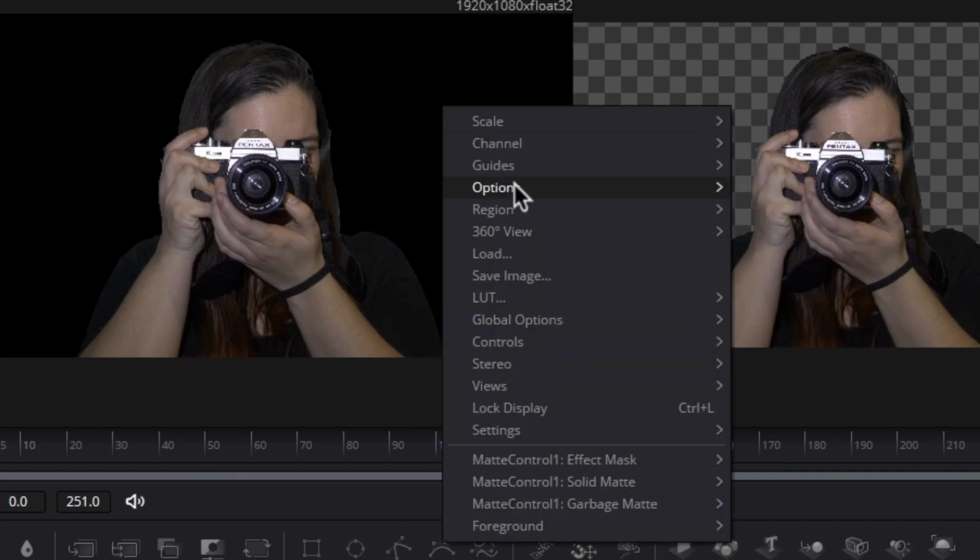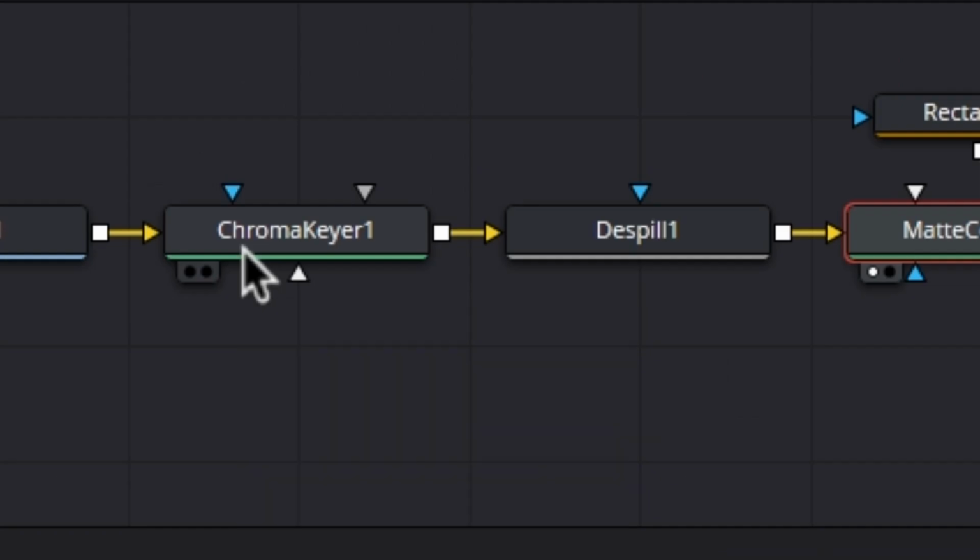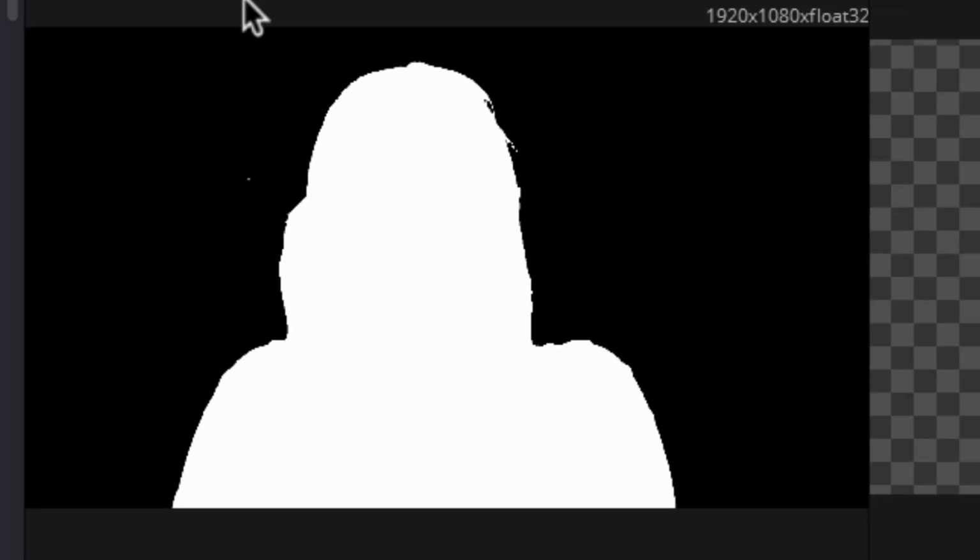Right-click again, go to Options, and activate the Alpha Overlay. Now, in this black and white image, it's easier to spot any imperfections in our mask. With the Chroma Keyer node selected, drag on those parts. Go through the entire clip and remove the unwanted noise from our green screen.